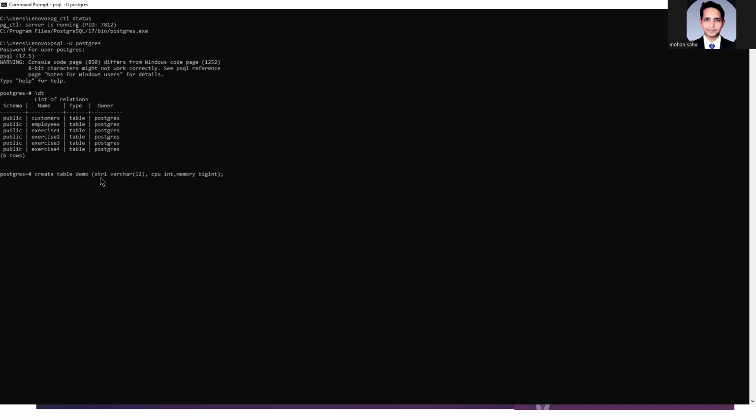So it is create table demo. This will have three different columns: a string, CPU and memory. Before doing that, I will alter table demo set autovacuum_enabled to false, because auto vacuum is enabled by default. Now I have set it to false just to show you how auto vacuum works.